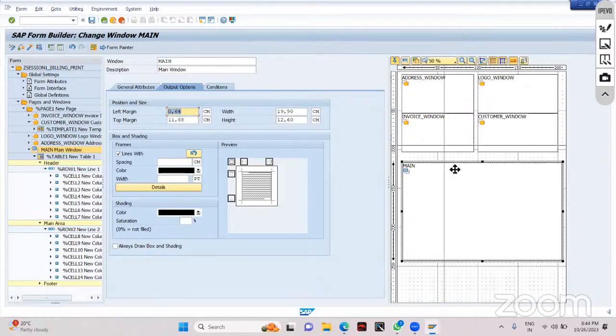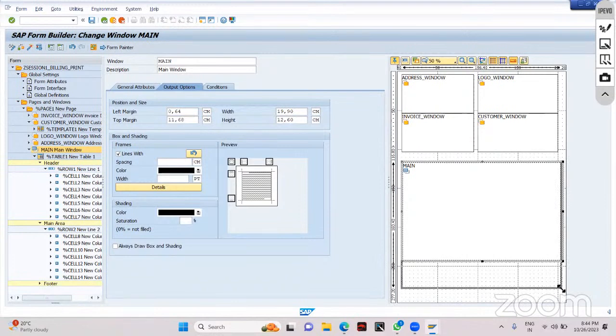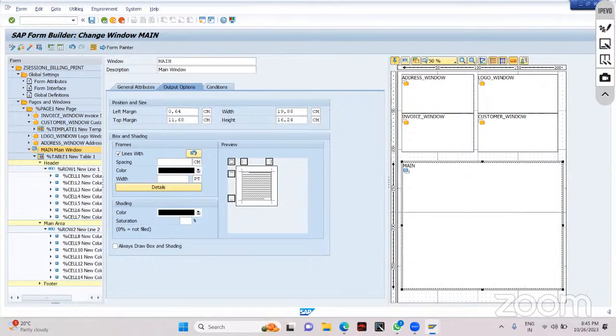So if you want to give position to this part, that we can do with the help of this. So if I increase the height over here, the height is currently 12.6. If I just remove, it will be 16.24. So we can adjust the main window thing also. Okay, and then if you want to give border, that's also possible. We can just select it and click on this button, and the border will come automatically from the left to right and up and down. Okay, but in the center, if you want to give, you have to give in the table level section.